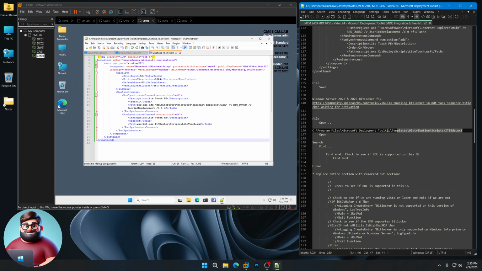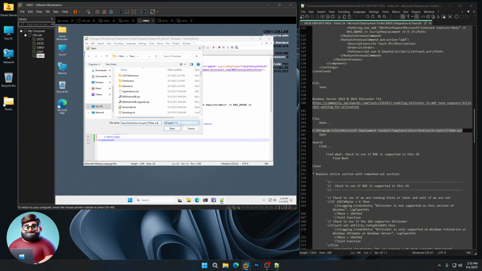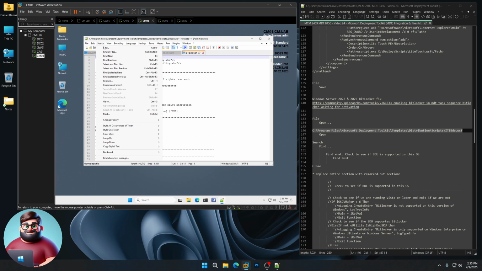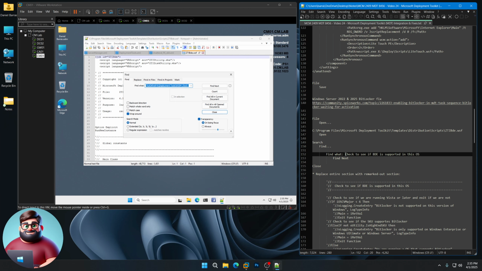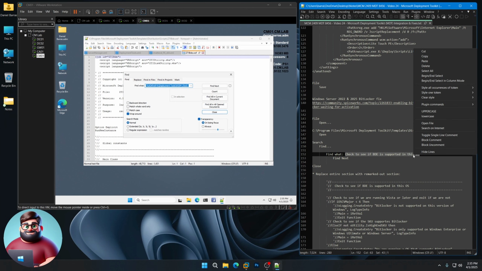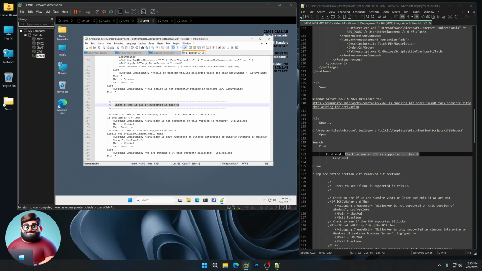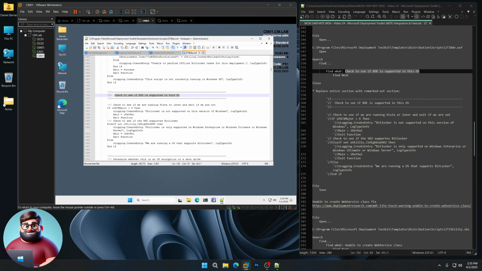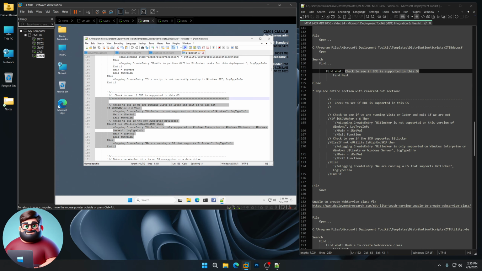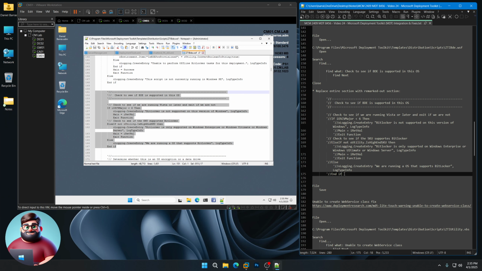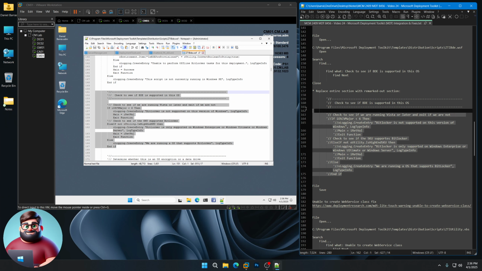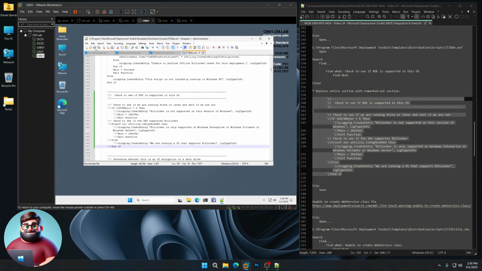This one here is the BitLocker fix that I talked about. So go ahead and file open, paste that there. We're going to click search, find, and what we're going to look for is check to see if BDE is supported in this OS. Go ahead and paste that there, find next, and you should see it right here. We're just going to replace this section. So from line 167 to 151, you can copy in our document from 175 up to 159, and then you can click on the title bar, Control V to paste, and save.